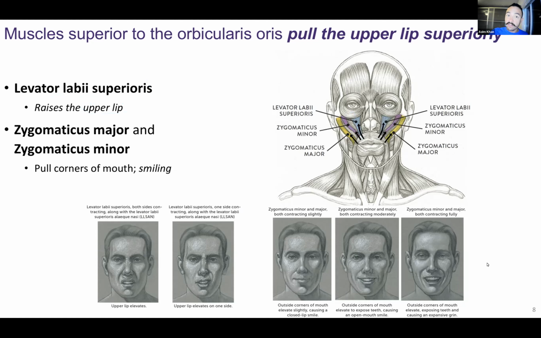To smile, you want to elevate and go lateral at the same time. You're going at a diagonal. Risorius only went lateral. These two muscles go to your zygomatic bone, which is pretty diagonal on your face. These are the Zygomaticus major and Zygomaticus minor. Let me color them.